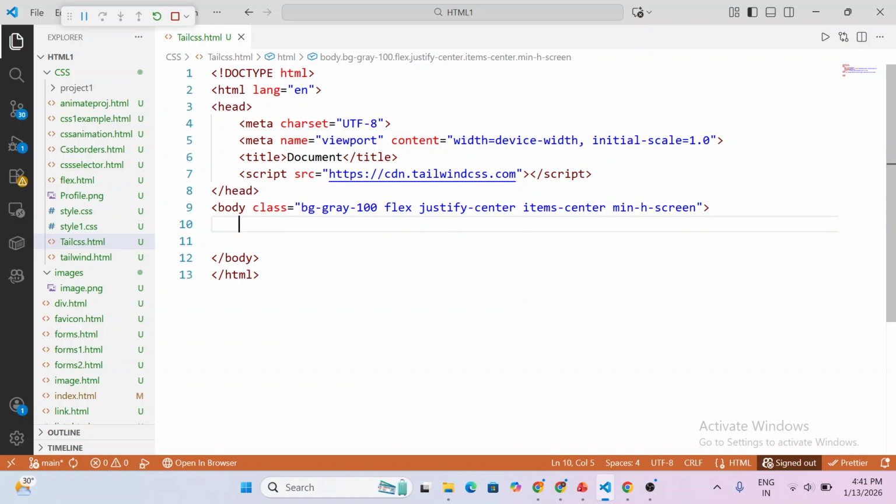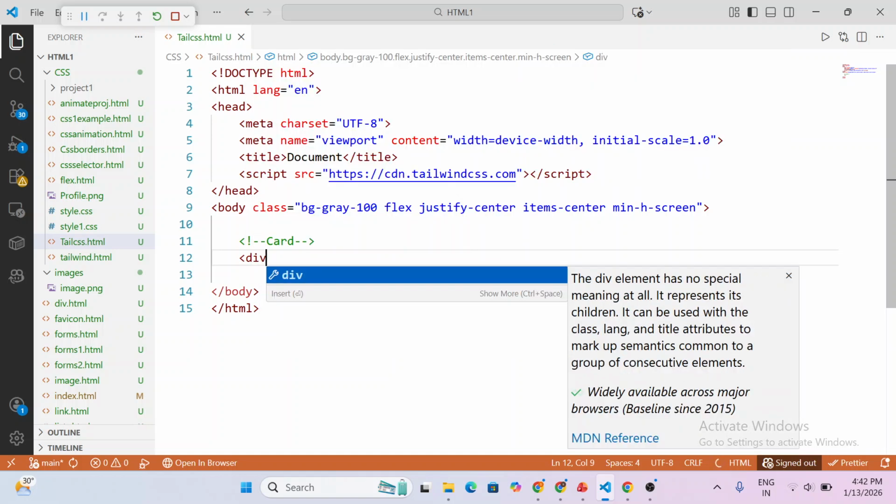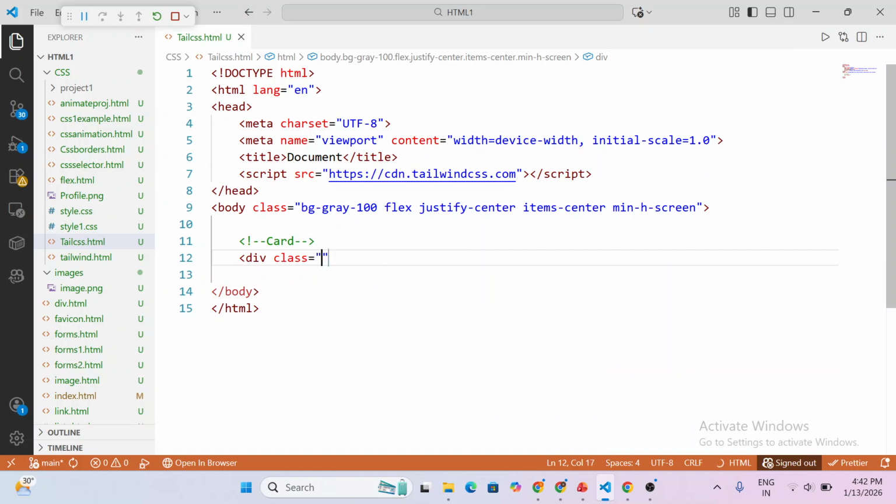So let us create that card. The card part I'm going to create here. I'm adding a comment line: here I'm going to add card. First we are going to create a division. For the division I'm going to define a styling class. For this one also we need a background. We'll add white color, so I'm writing bg-white.